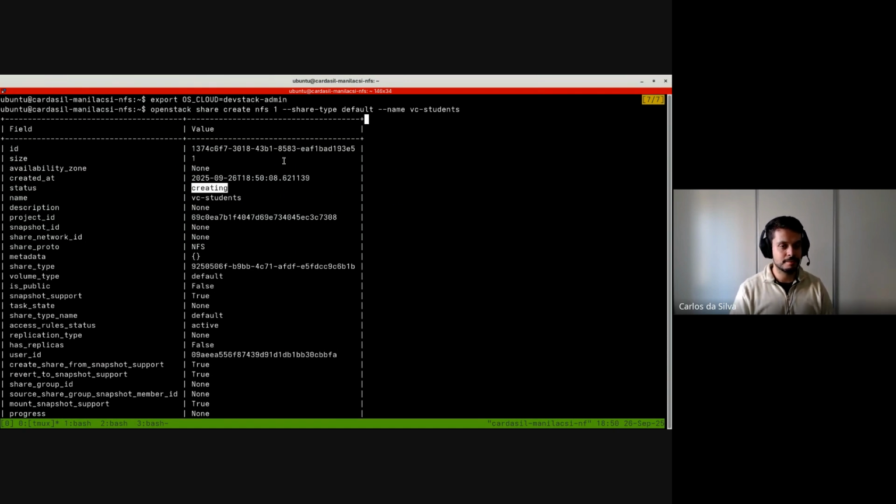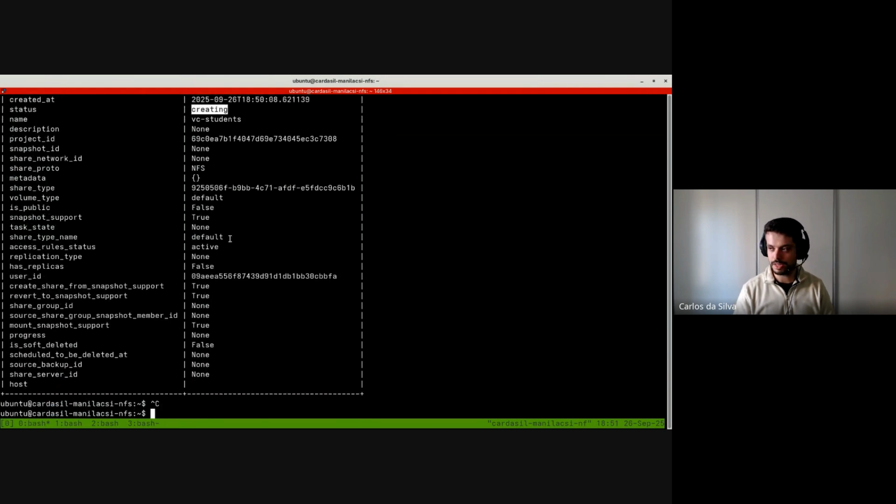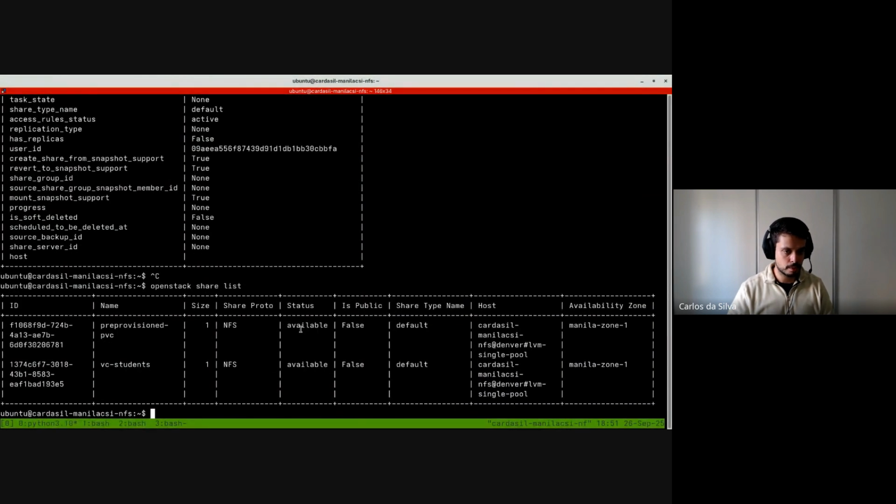So I'll go through the services in a bit. So you create the share, you hit the API, and then the API responded to us like, this share called VC students, it's now creating. So how can we check if the share is available and ready to be used? Well, you can do OpenStack share list. And in case the share creation went through, the share is going to be available, right?